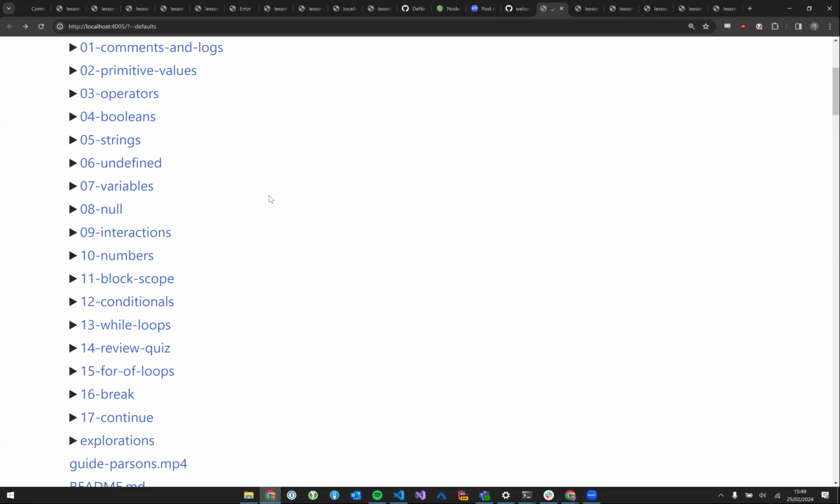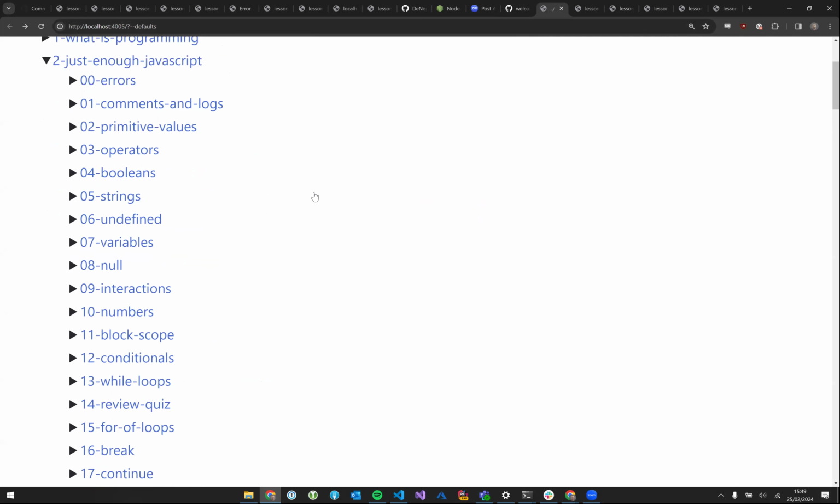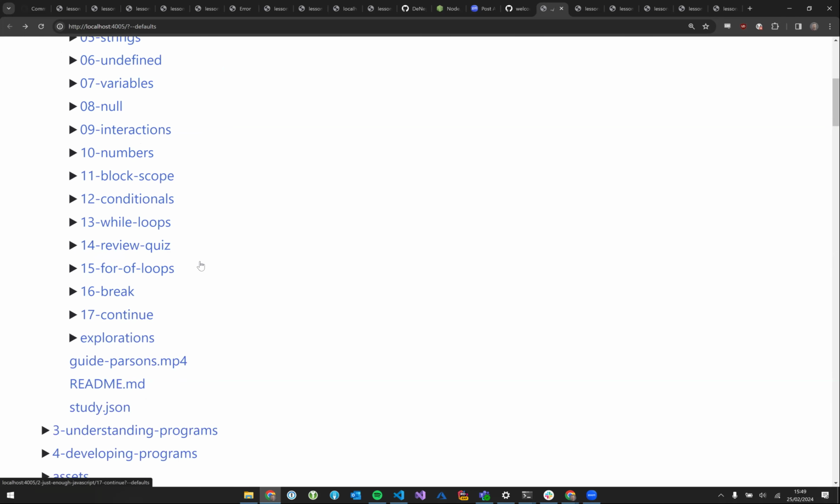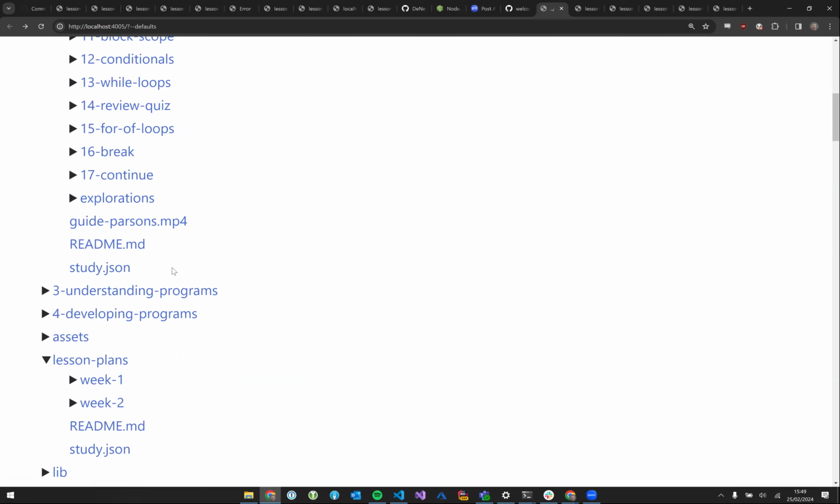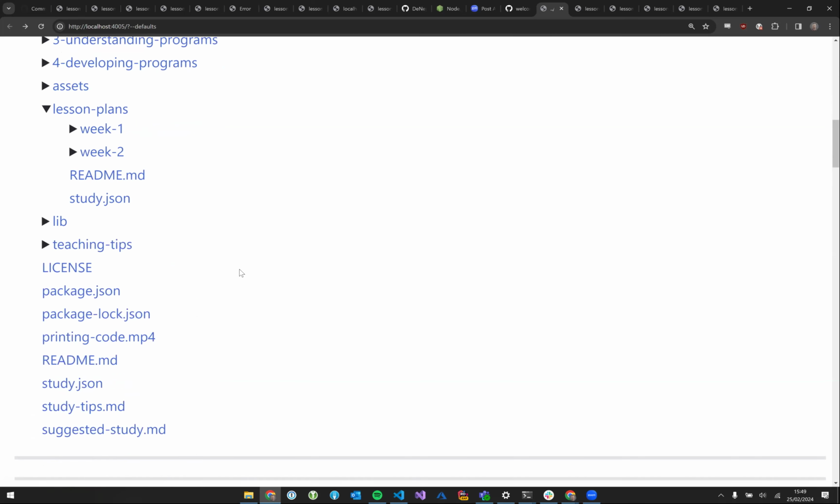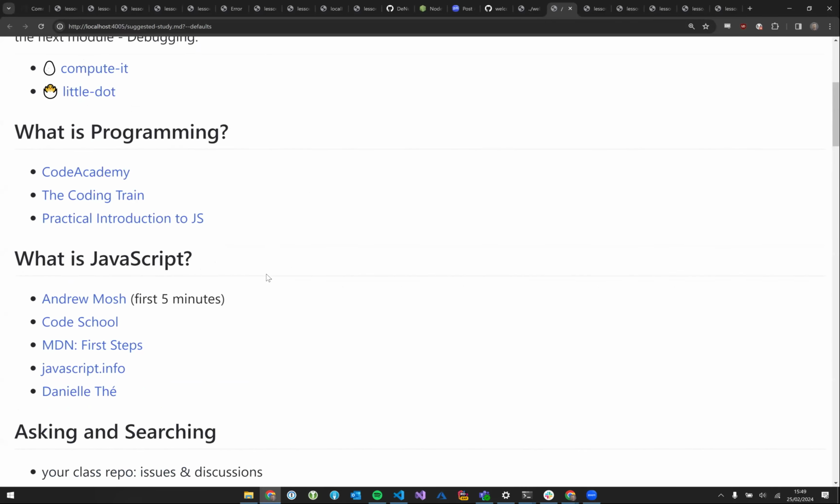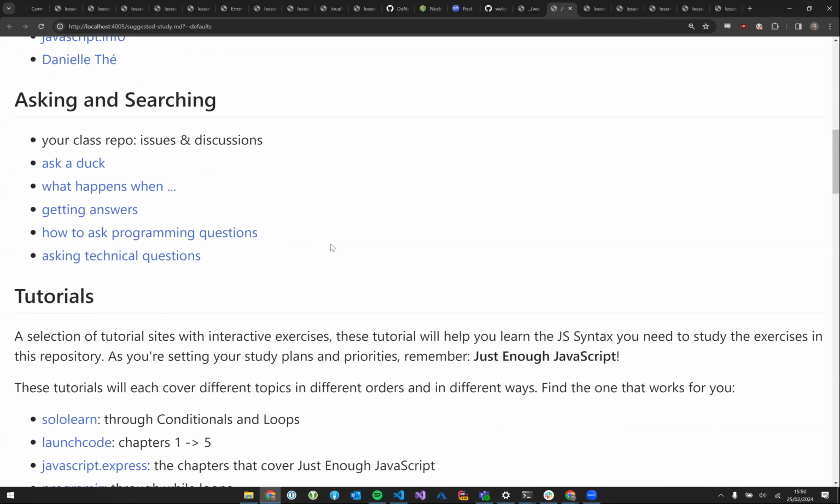It teaches you about operators, booleans, ifs, null, numbers, etc. Ideally, you have read all of this by next week. So all of these 17 chapters. For the people who want more challenge or for where it's too easy, there is a lot of stuff under suggested study. So different sites you can use, different exercises, etc.